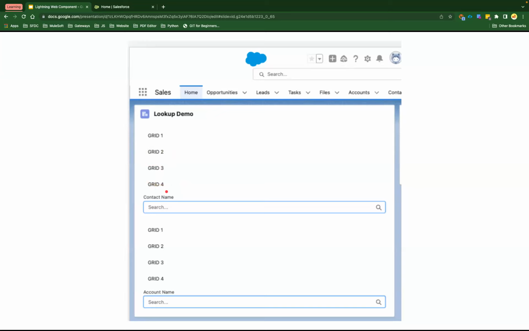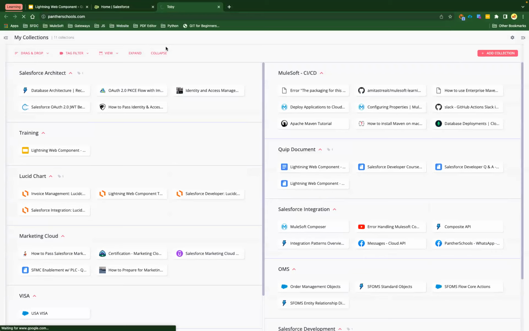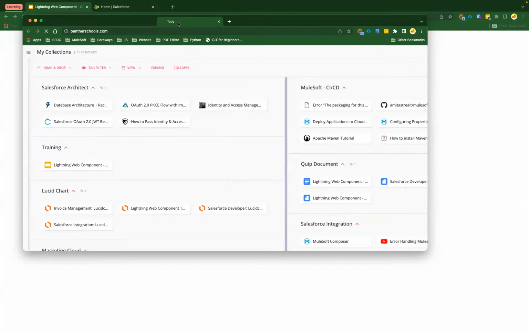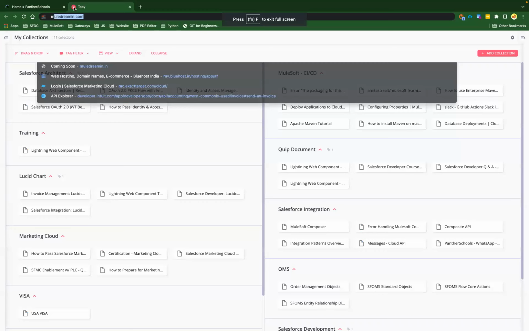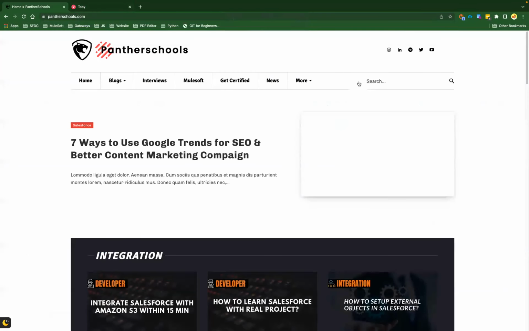You might have seen this in multiple places. Let's say if you open any website, even PantherSchools. That's my website. Let's see if that works. Okay, I'm not sure if this is working or not because it's taking too much time, but yeah, it did work. So from a mobile device, it looks like this.